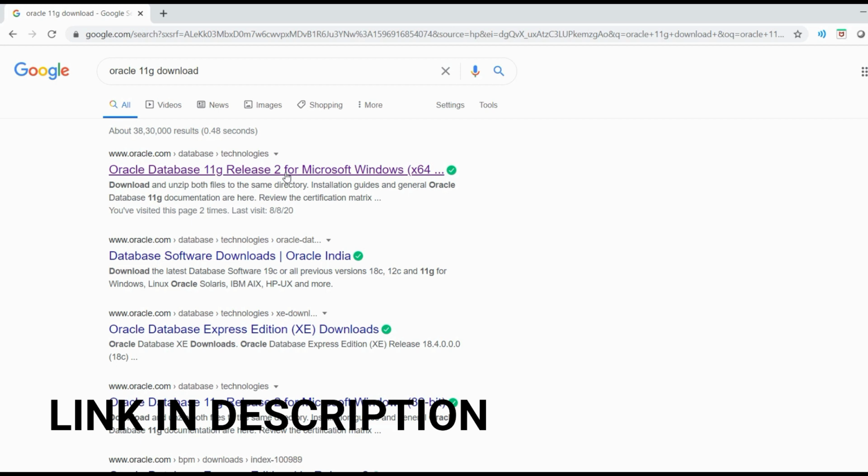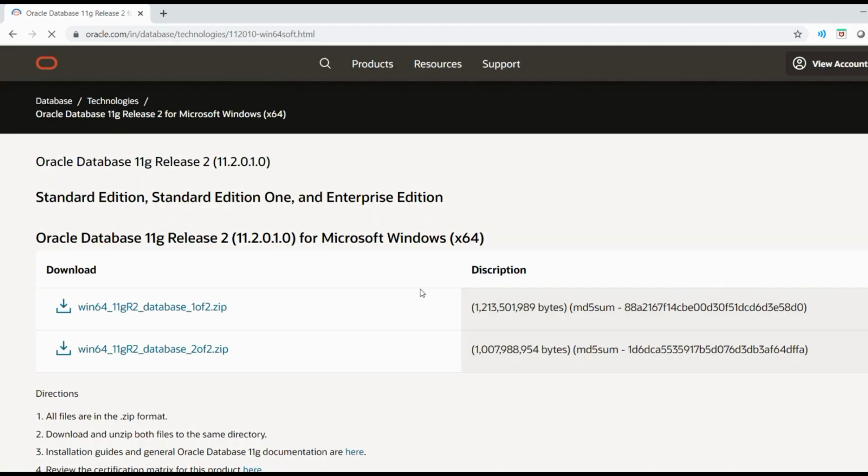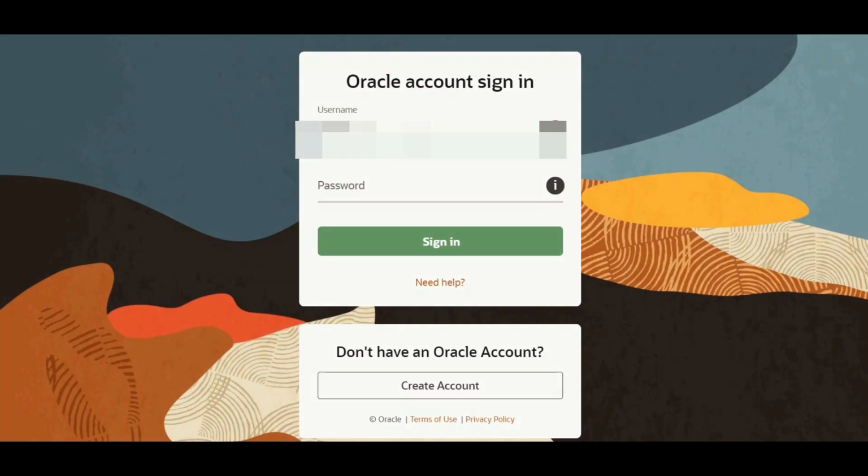You need to select the version based on your operating system. I'm running a 64-bit operating system, so I'll be downloading 64-bit versions. There are two files that need to be downloaded and you will have to log in to your Oracle account to download the files. If you do not have a login, you have an option to create the account as well.